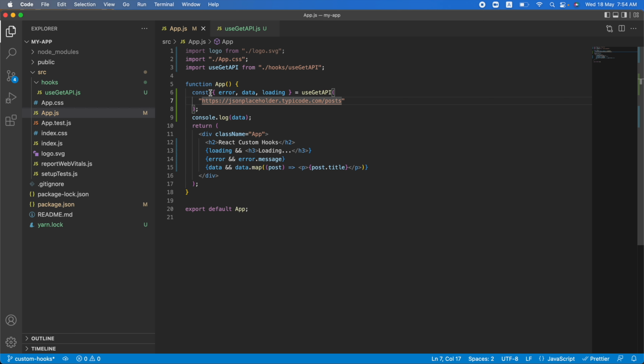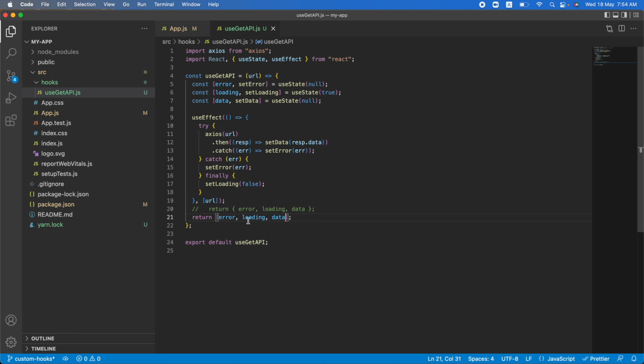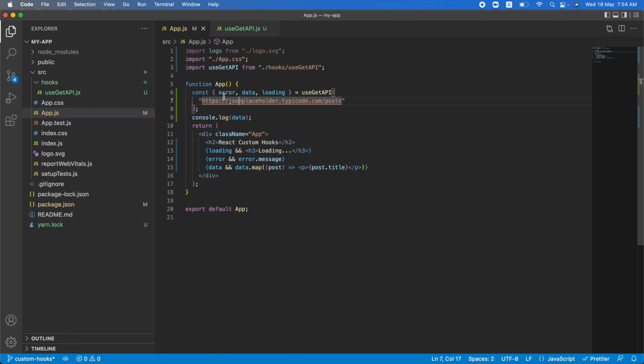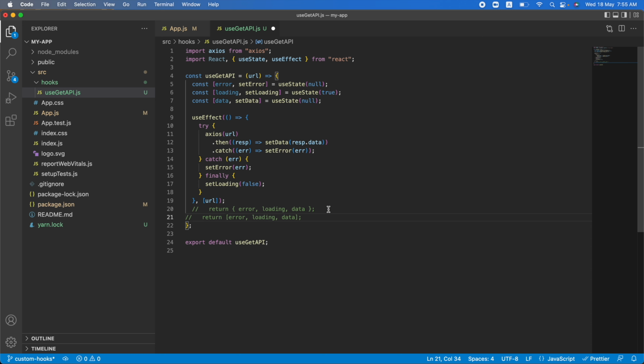It means here you cannot change the position. At the first position you will get error, at the second position you will get loading, and at the third position you will get data. And you can change the name of these variables, because array destructuring mainly works on indexes. So it's always better to go with object destructuring, because the names have to be the same and we can destructure in any order. So right now let's comment this one and uncomment this one.